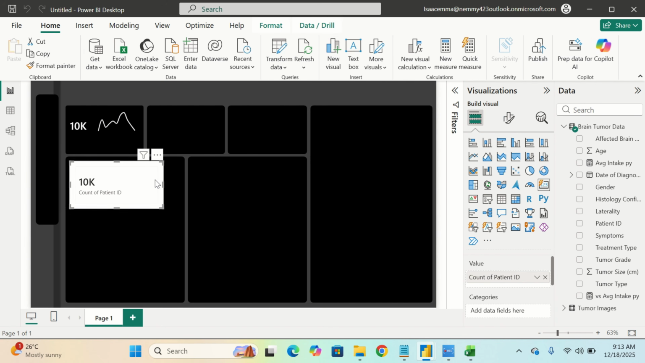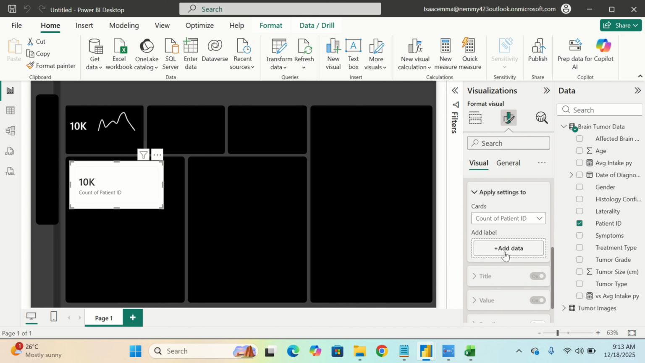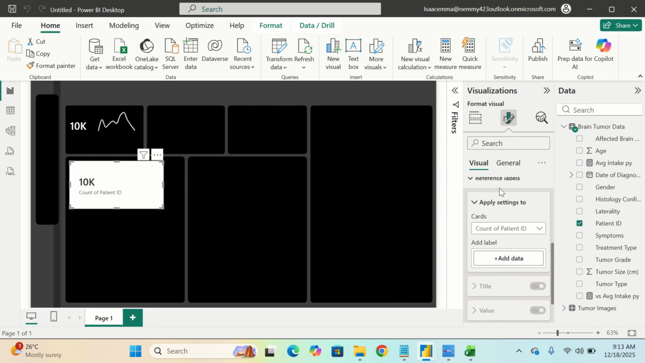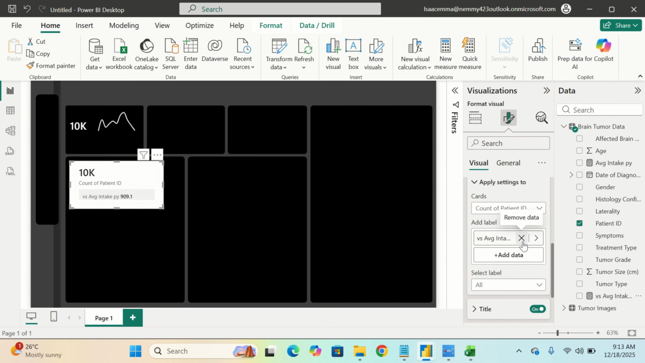So we are going to come here, go down, and we're going to see a reference label. Now this reference label, we're going to add the data to it. And if you don't see all these things, just make sure that you update your Power BI desktop app. So when we come here, we're going to take this average intake PY inside this. Now if you notice, we now have a drop down, another stuff here. So I'm going to show you what we're going to do next.